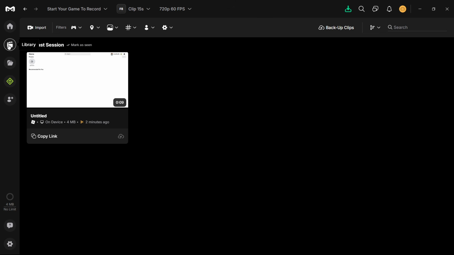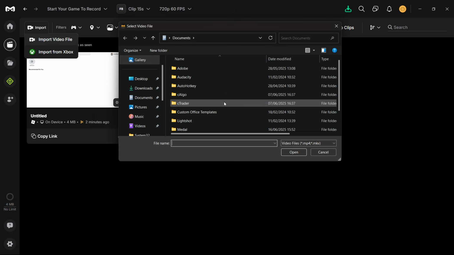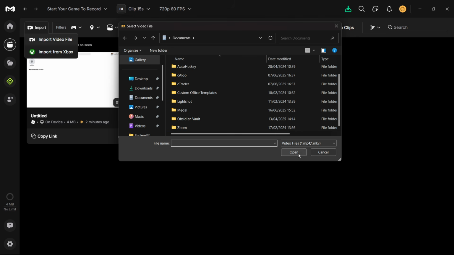First, you want to go inside your library over here on the left, and then you can click on Import, top left, so it's going to be this button, and then click on Import Video File, or of course you can import from Xbox as well if you want to. And then once you do Import Video File, you want to find your video, click on it, and just upload it. So you want to click on the video and then click Open.